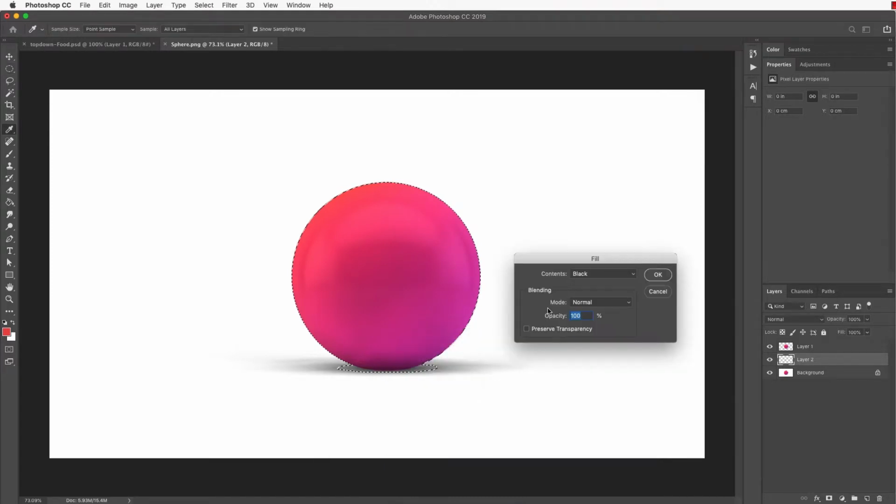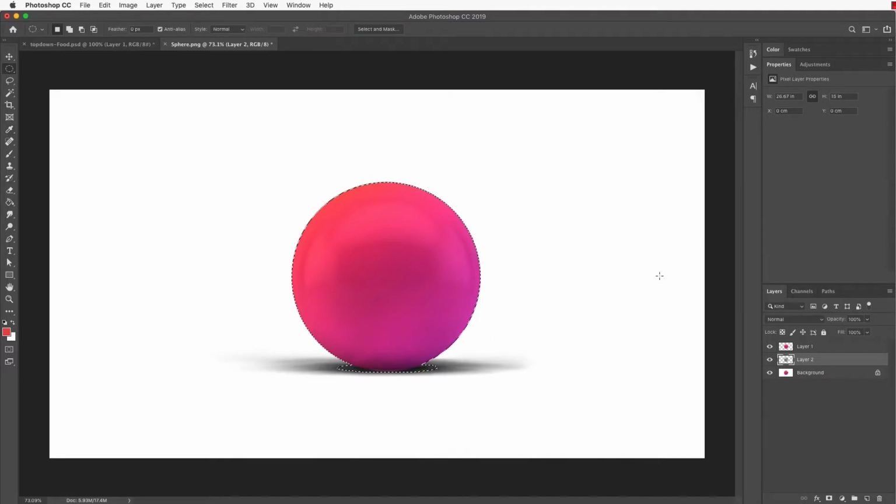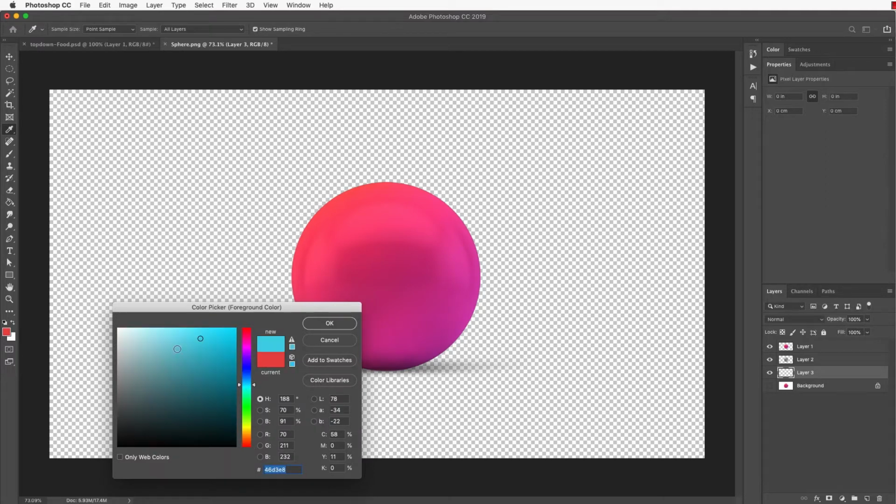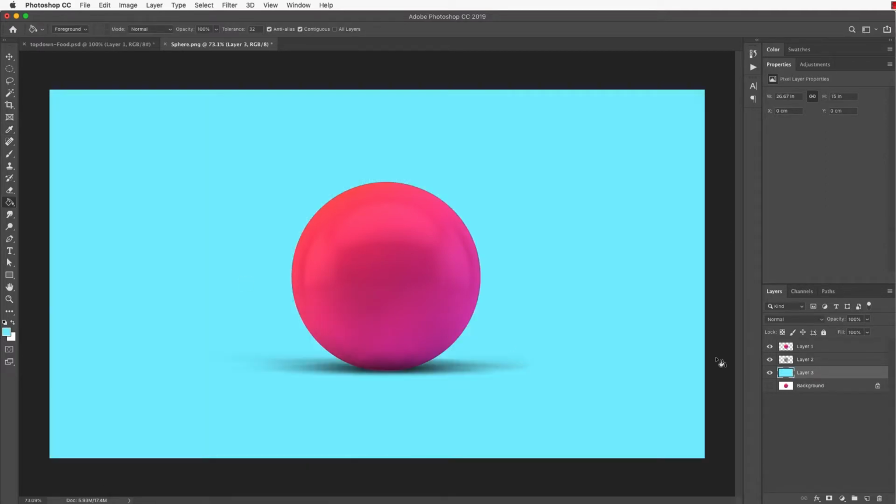Now right click and hit Fill. I'll make this black, hit OK. Hit Command D to deselect that selection. Turn that off and now I've got a transparent shadow that matches exactly. Now I'll create a layer and pick a color to put behind this ball. And there we are. It's a transparent shadow.